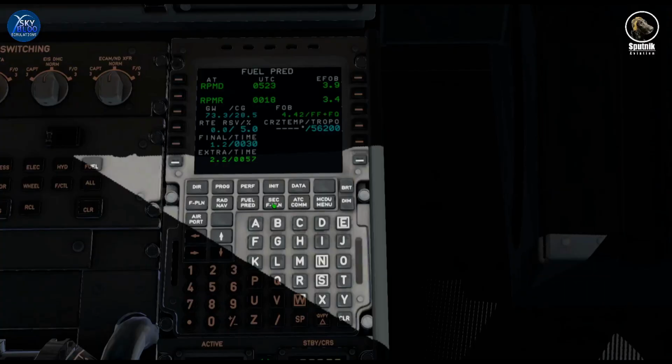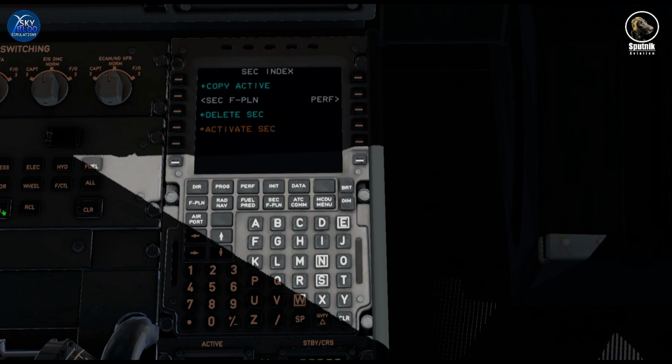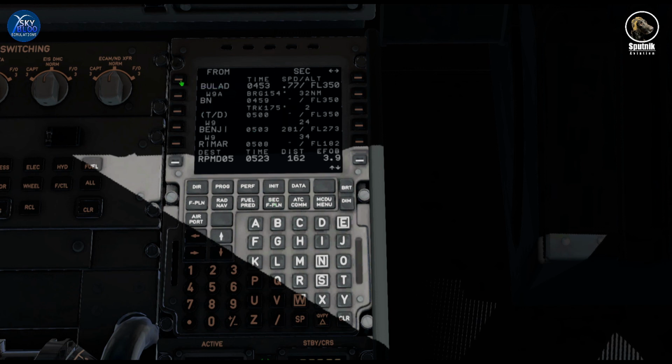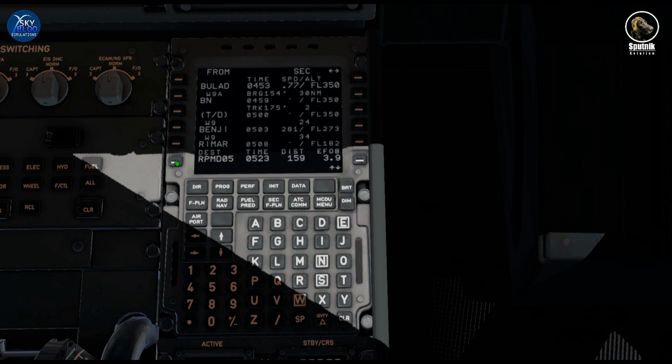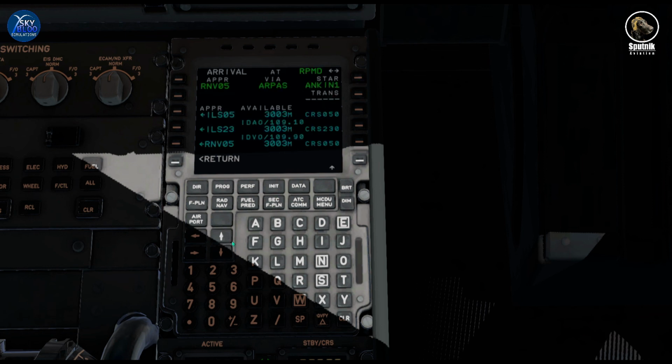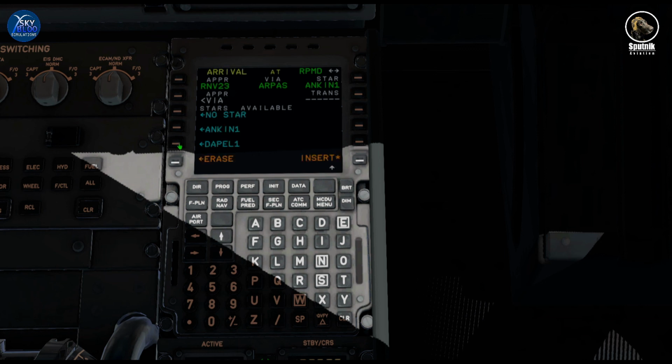Last page on the top hat arrival flow is your secondary flight plan. You have to copy the active flight plan, and then you can do a few more things here. For the secondary flight plan, you can either look for another arrival. Let's say you're expecting the ATC to give you the RNAV 05, but Ankin 1 arrival, you can do that. Or let's say the ATC is expecting you to do the RNAV runway 23. Or rather, the weather forecast may suggest that it could be runway 23. You could do that as well.